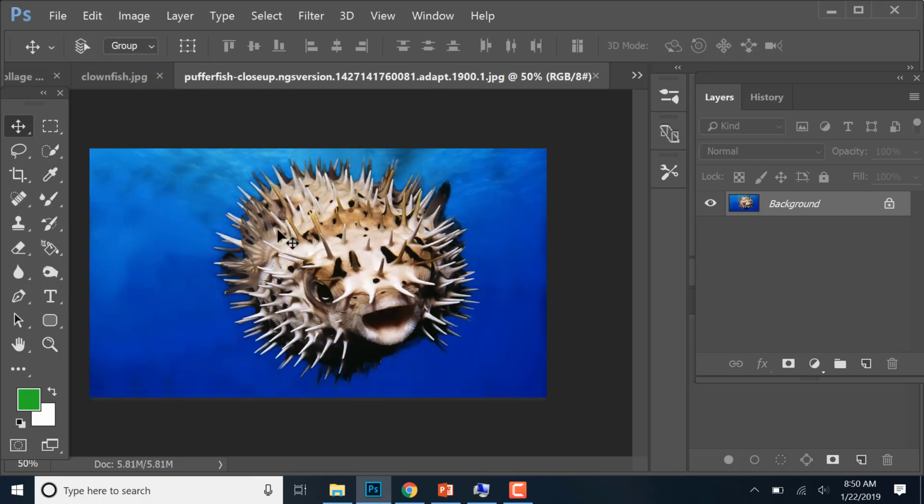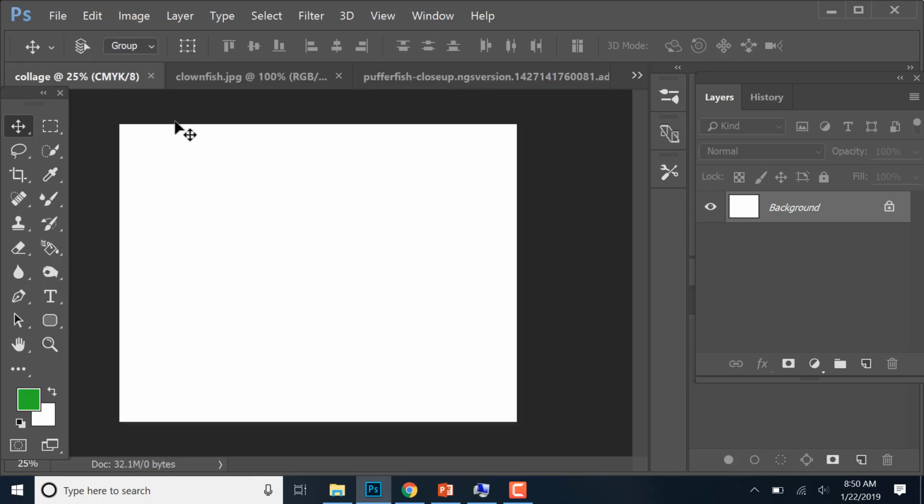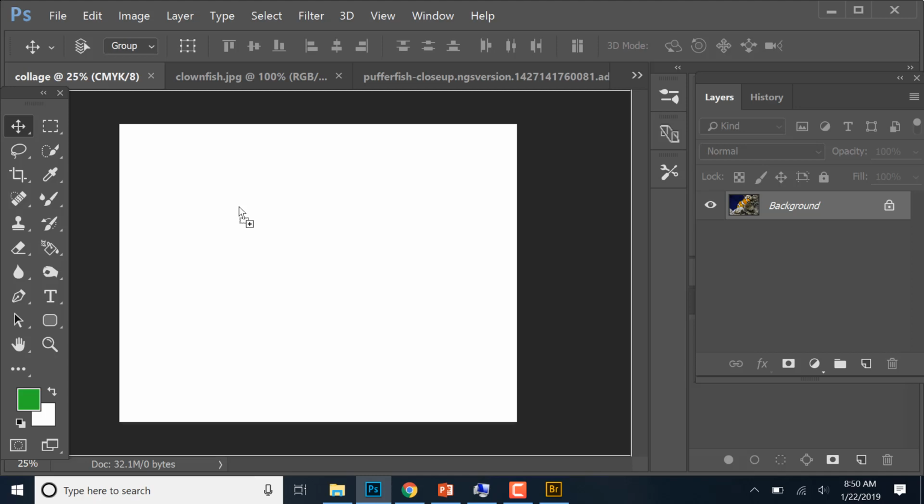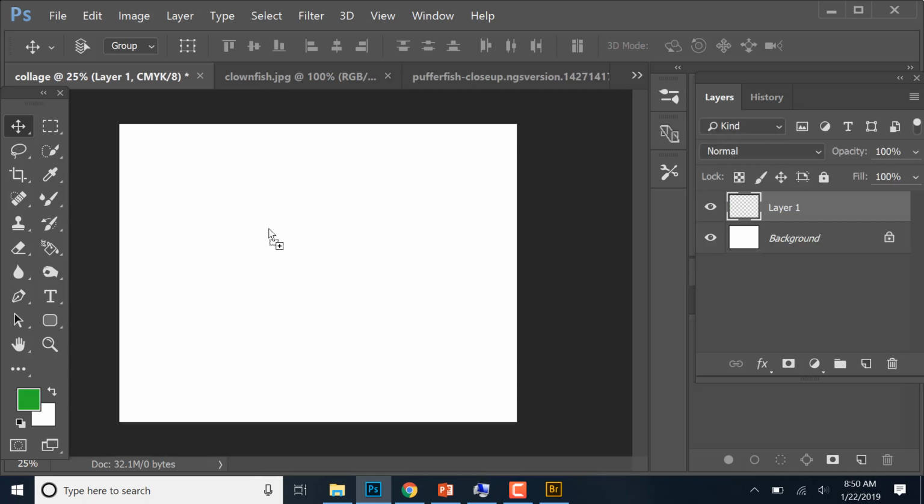Okay, once these two are open, now I can go back to my collage document. All right, I want to bring this picture in. So right here is your Move tool, and what you're going to do is click on the picture you want. And if you're on your Move tool, you can click and drag it up into your collage and bring it back down. See that little plus symbol? Once you're back on the white area, let go, release, and you now have your picture inside your collage. And you'll notice over here that it made a different layer. So I'm going to double click this and just put fish.